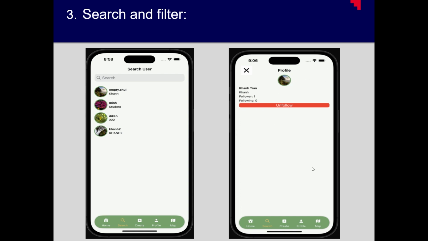Here in the right-hand side image, we can see that there's a user profile picture, user full name, username, number of followers, and the number of accounts that they are following. Lastly is the follow and unfollow button. So if a user is interested in another user's profile, they can click on follow and vice versa.